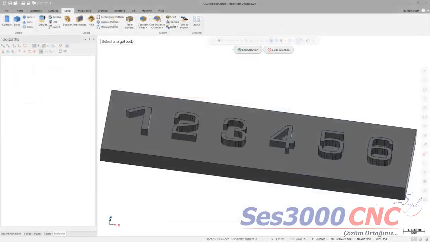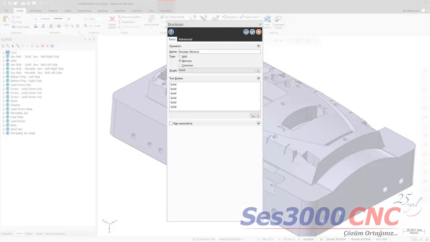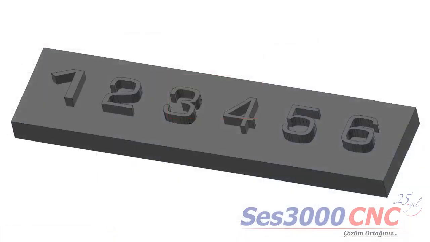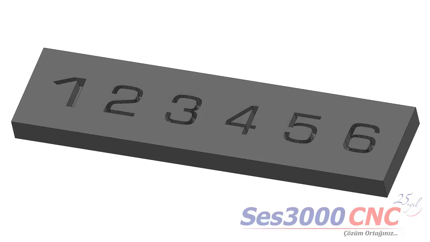If you have not pre-selected the target solid, you are prompted to select one when you start the function. Additionally, Boolean now supports the selection of multiple tool bodies. This is helpful if you're extruding multiple bodies, such as letters or numbers for a sign.